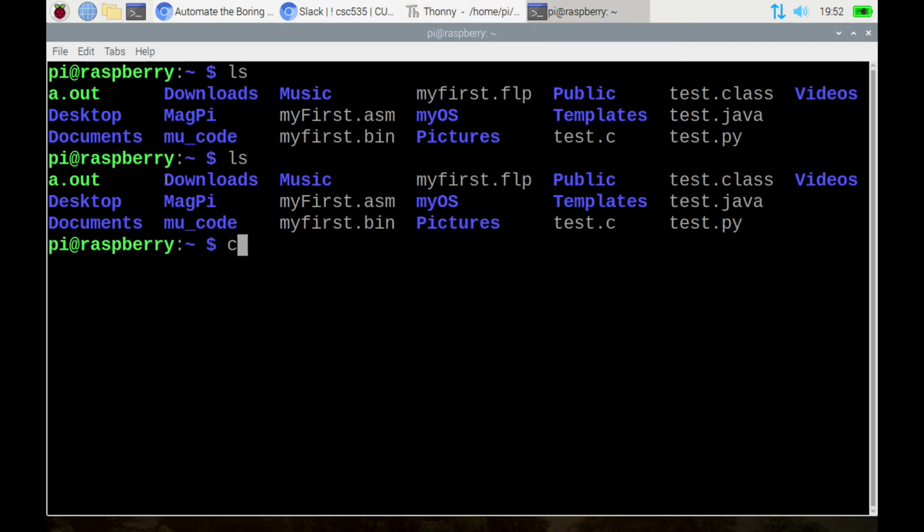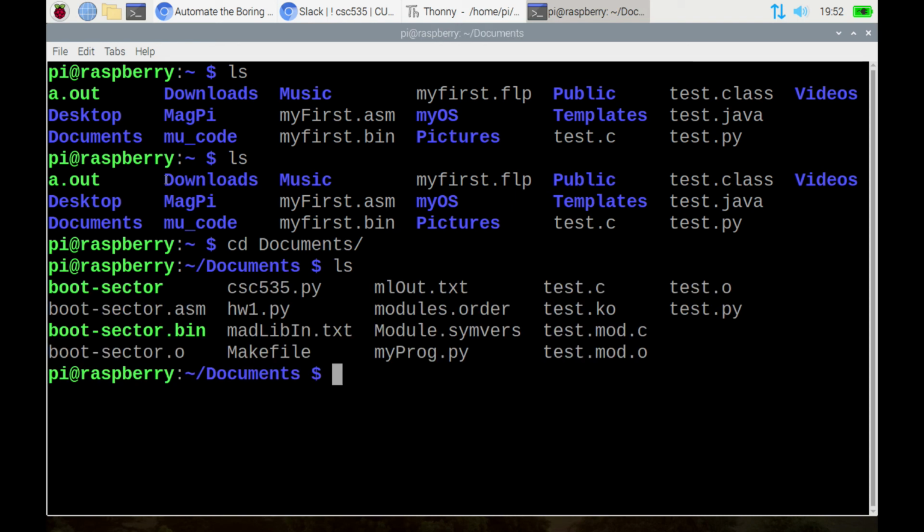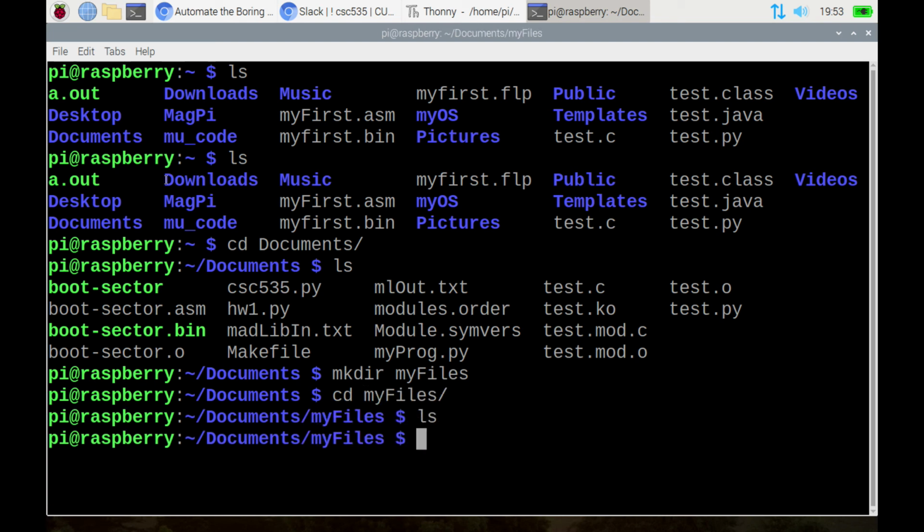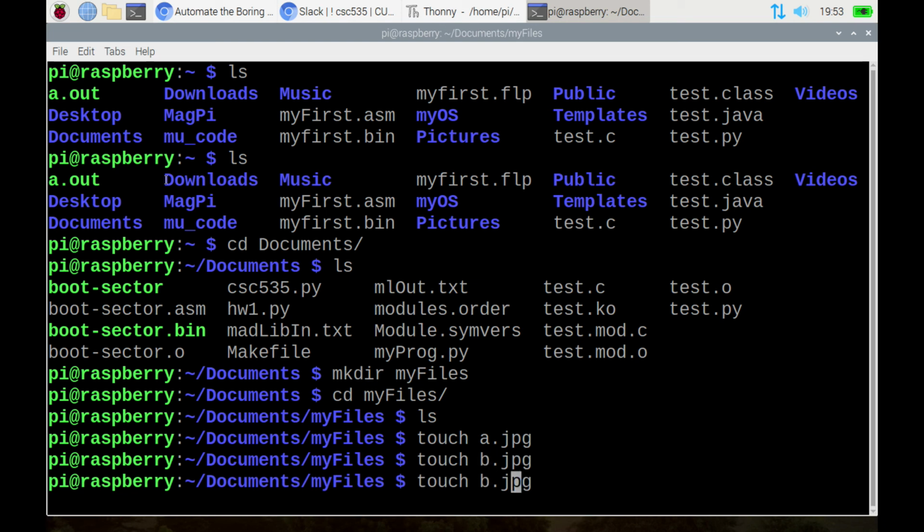So I'm going to go into Documents. And then I'm going to make a folder here called My Files. And inside of My Files, I'm going to touch a dot jpg. We'll just do it with JPEGs here. B, C.